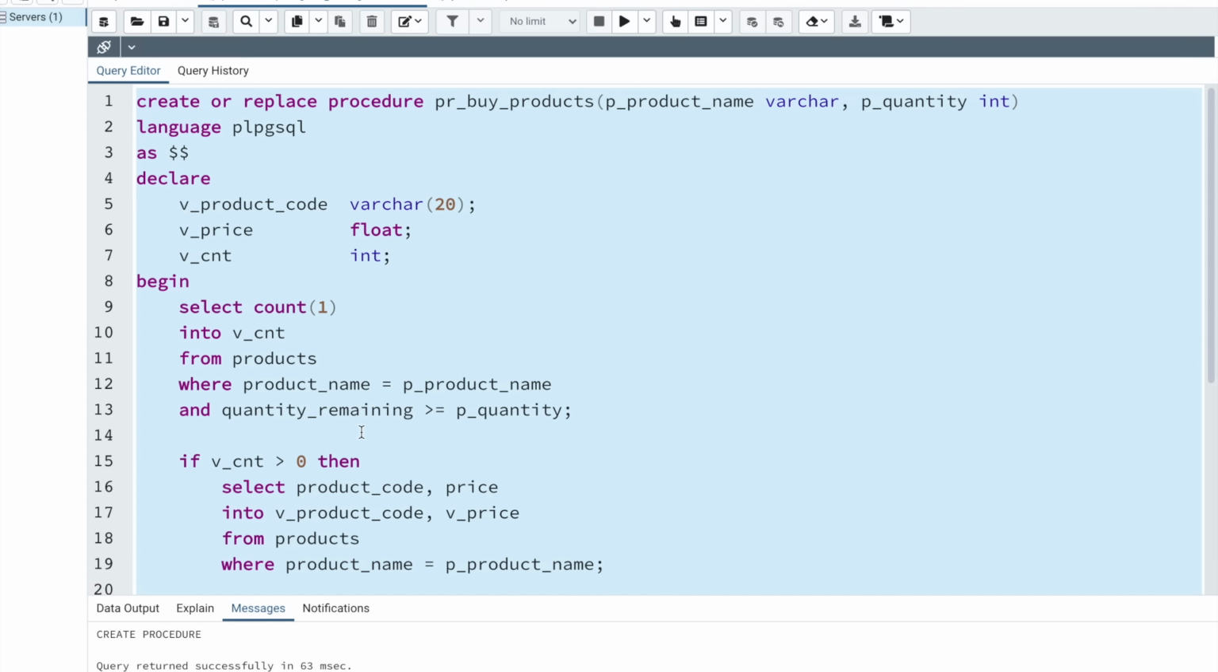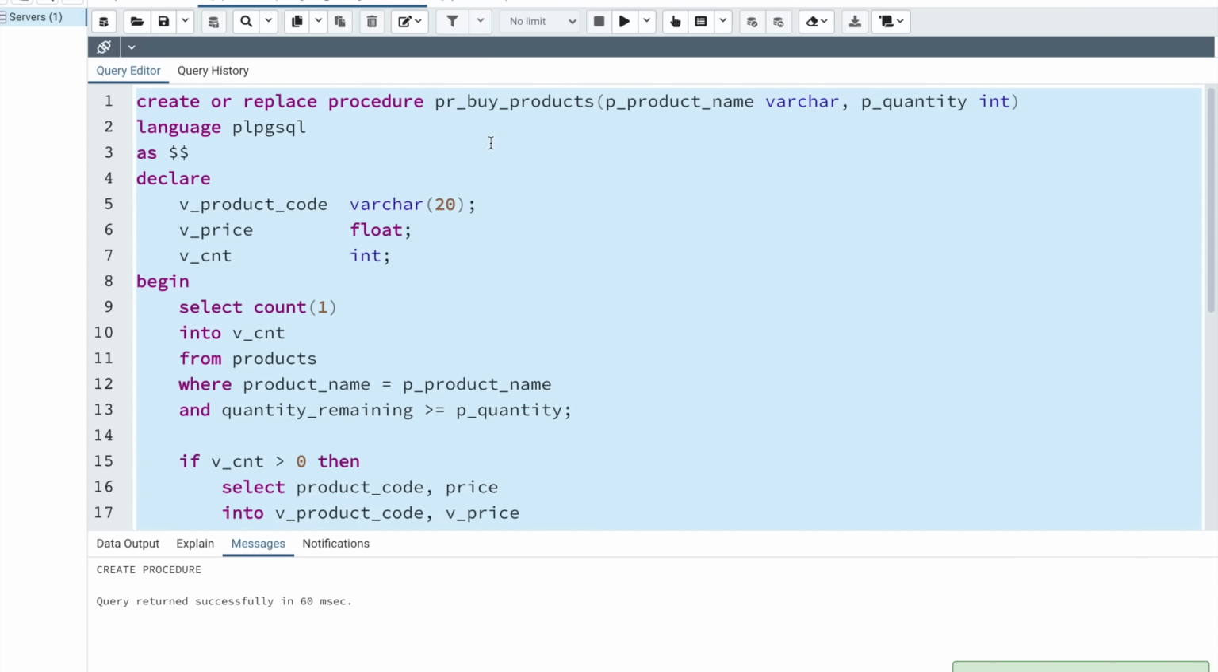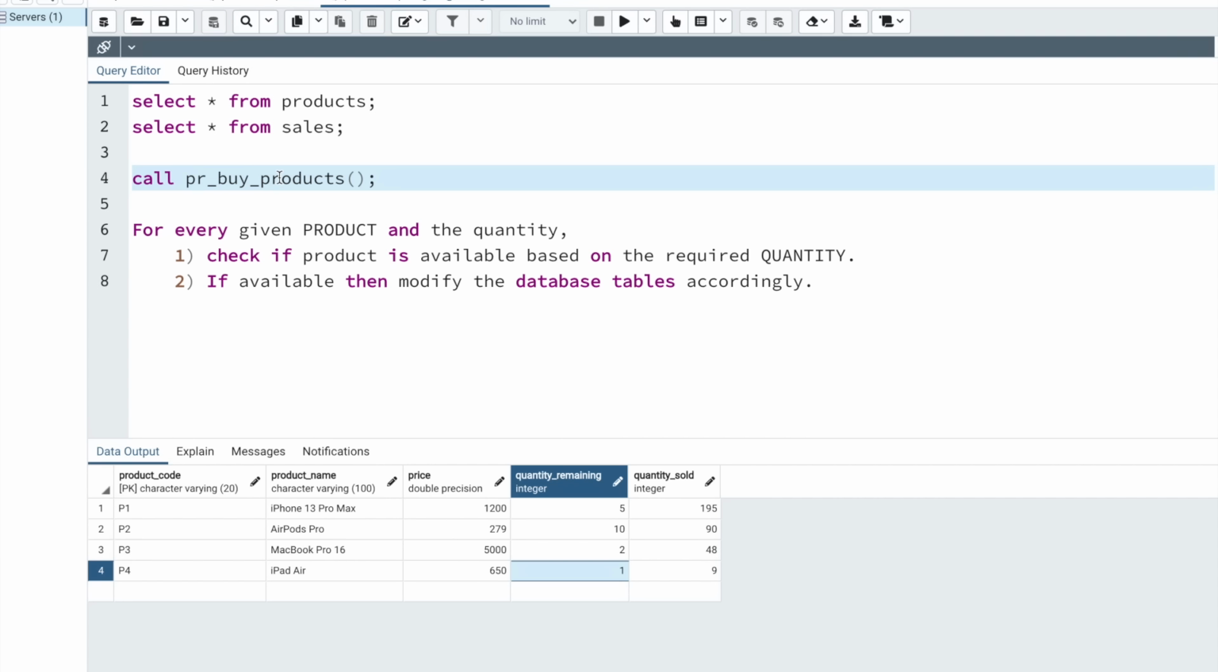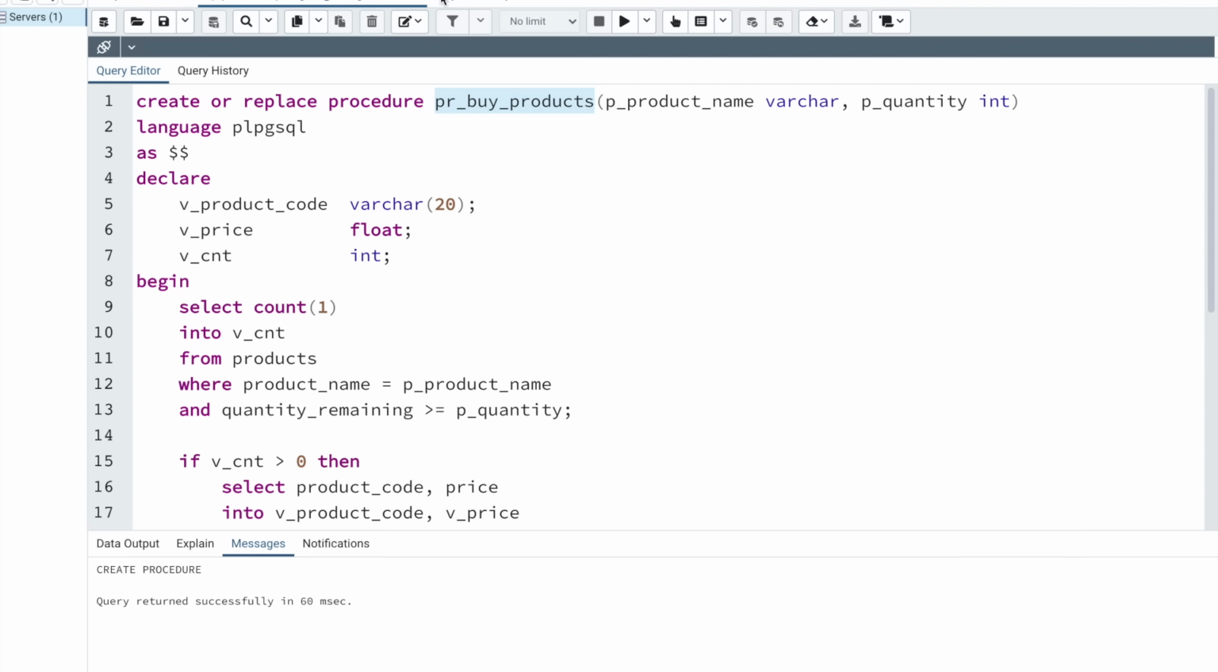So I'm just going to execute this procedure, and you can see there are no errors here. Now let's go ahead and execute this procedure. Since this has two parameters, it's going to be slightly different from what we did previously. Previously we just used the call command, and then put the procedure name and opened and closed the parenthesis. But here inside the parenthesis, since there are parameters for this particular procedure, I need to pass those parameters. First is product name and then the quantity.